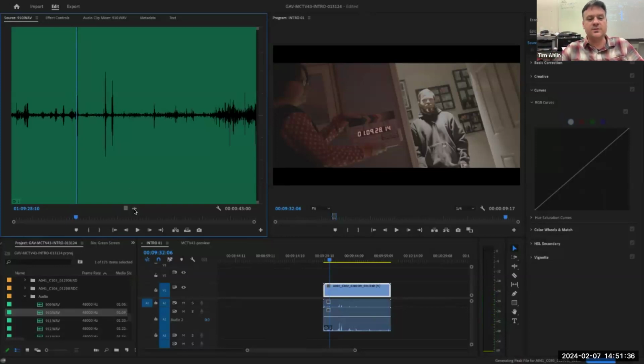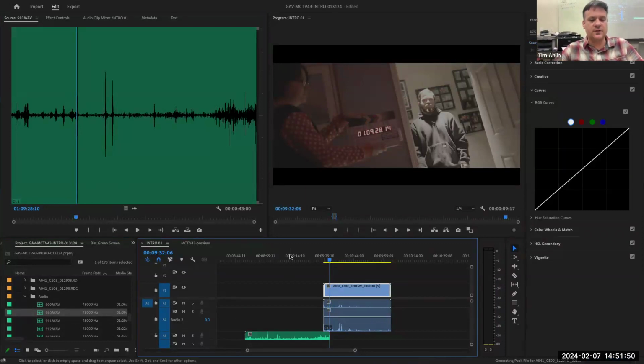Okay, so now I'm going to click right here, where you see this film that represents video. The little waveform here represents audio. I'm going to click and drag my audio down to a 3rd level. Okay, so now that I dragged it down, is everything great?